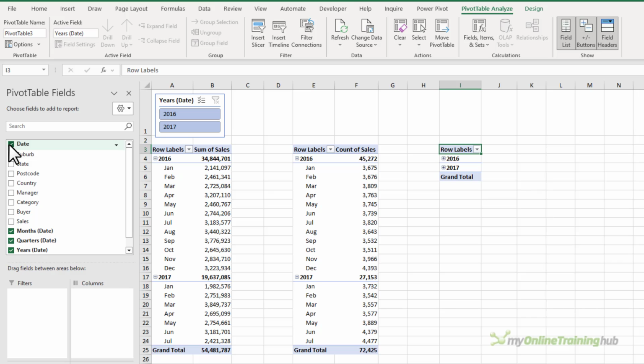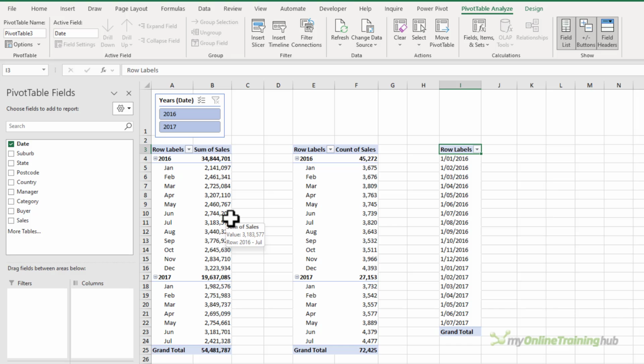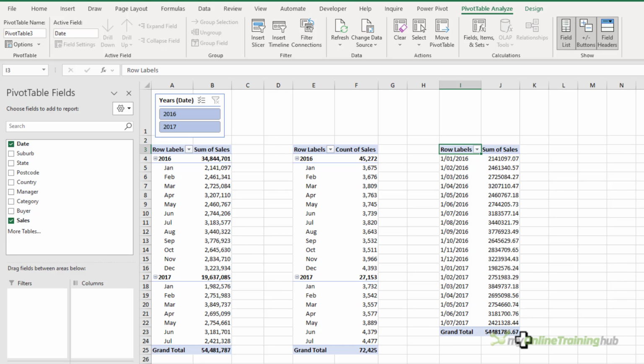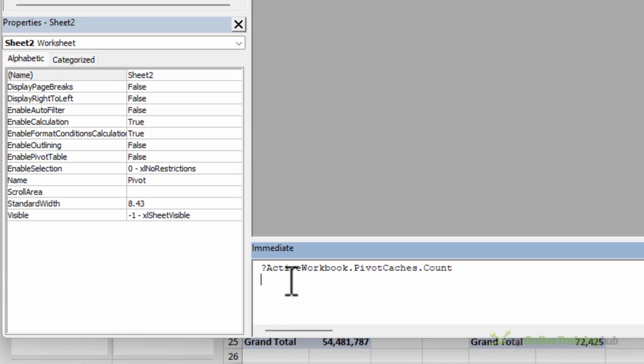Now in Excel 2016 and onward, I think it is, dates are automatically grouped in PivotTables. So to undo that grouping, just Control Z before you do anything else. So you can see now my dates aren't grouped, yet these two previous pivot tables have the dates grouped by month and year. So let's add in sales. We can see that nothing's grouped. And if we want to see how many caches we have, let's Alt F11, and then we'll just get rid of that and press enter again. You can see now I have 2 pivot caches.